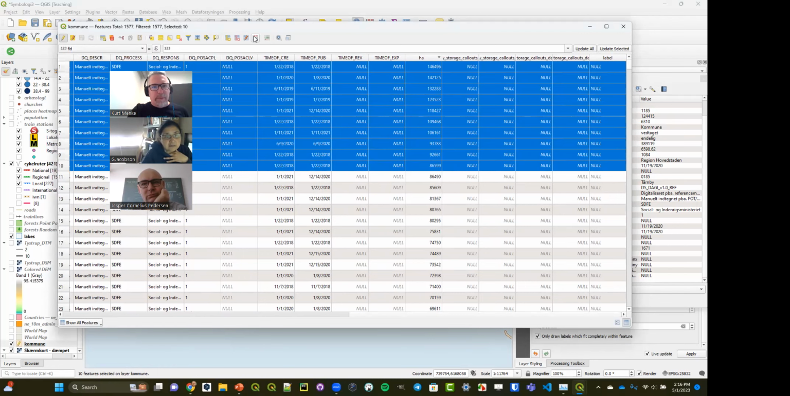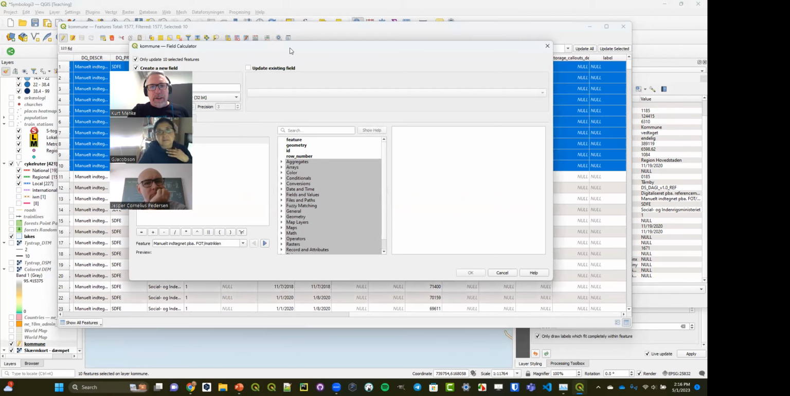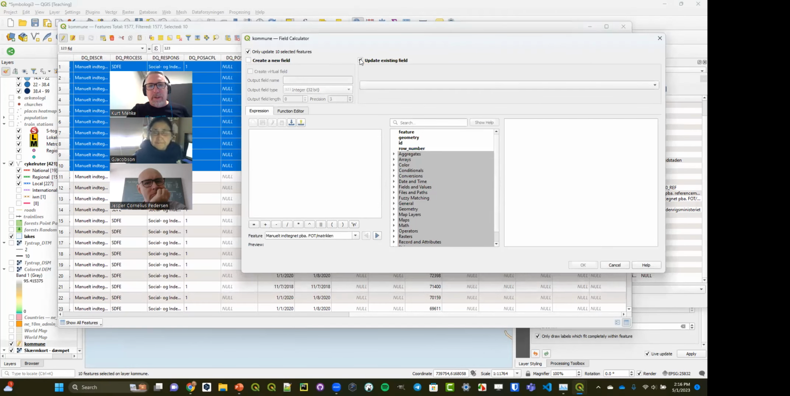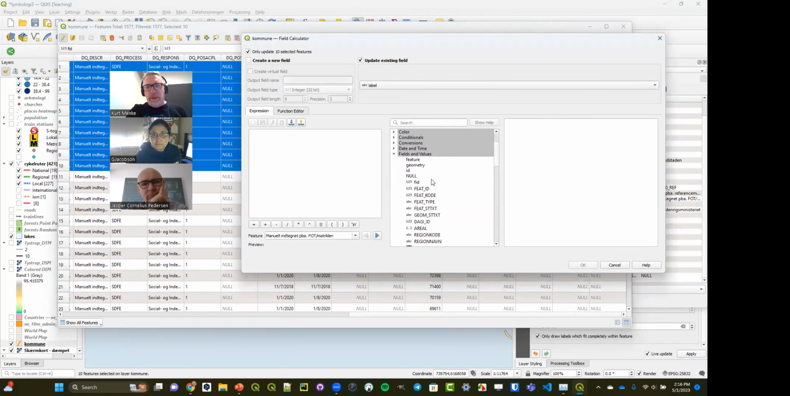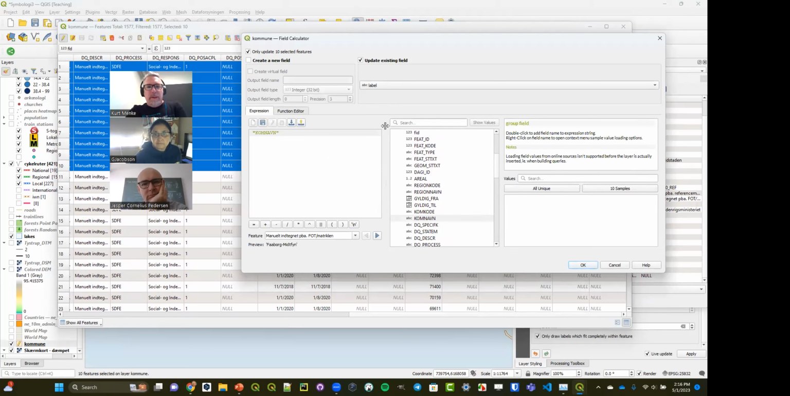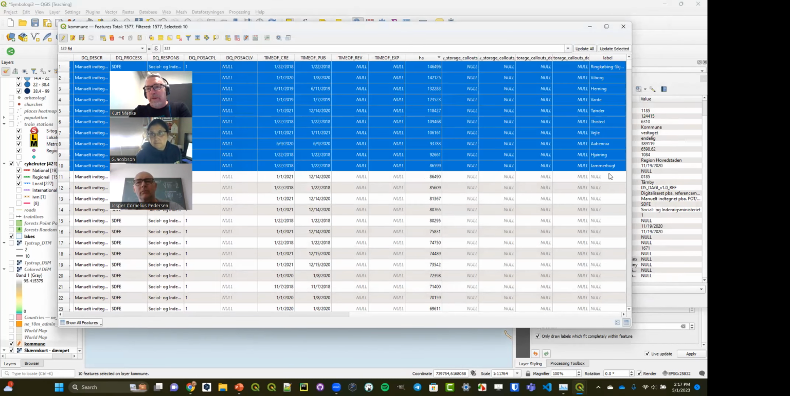Well, let me try the other way of calculating values. It's the field calculator. I'll try the field calculator and update an existing field. I'm going to update label, and I'm going to put in the label field the municipality name. And since I have selected records, it's going to update the 10 selected features here. So it's only going to put this name in the label field for the 10 selected records. So I click OK. So now I have this label field.